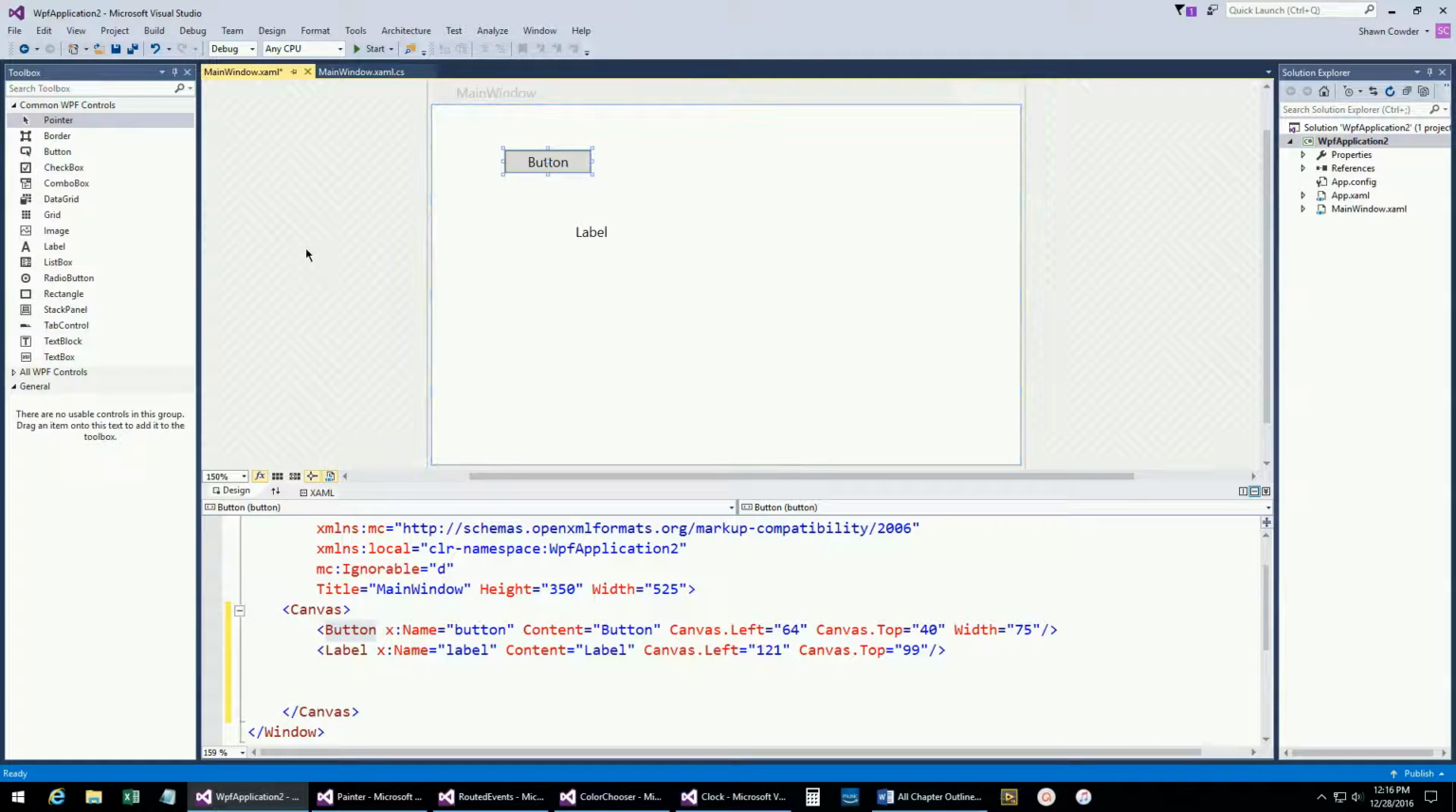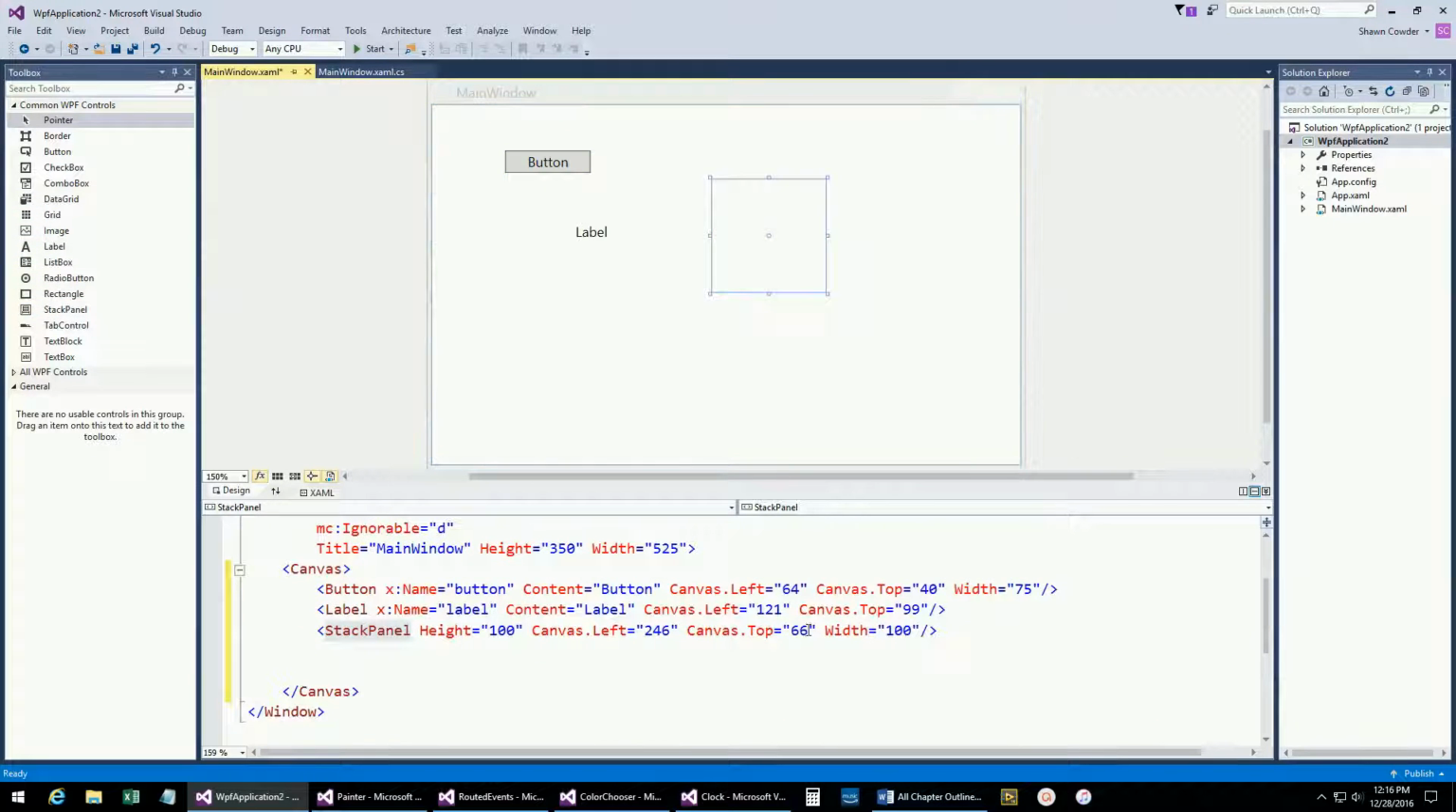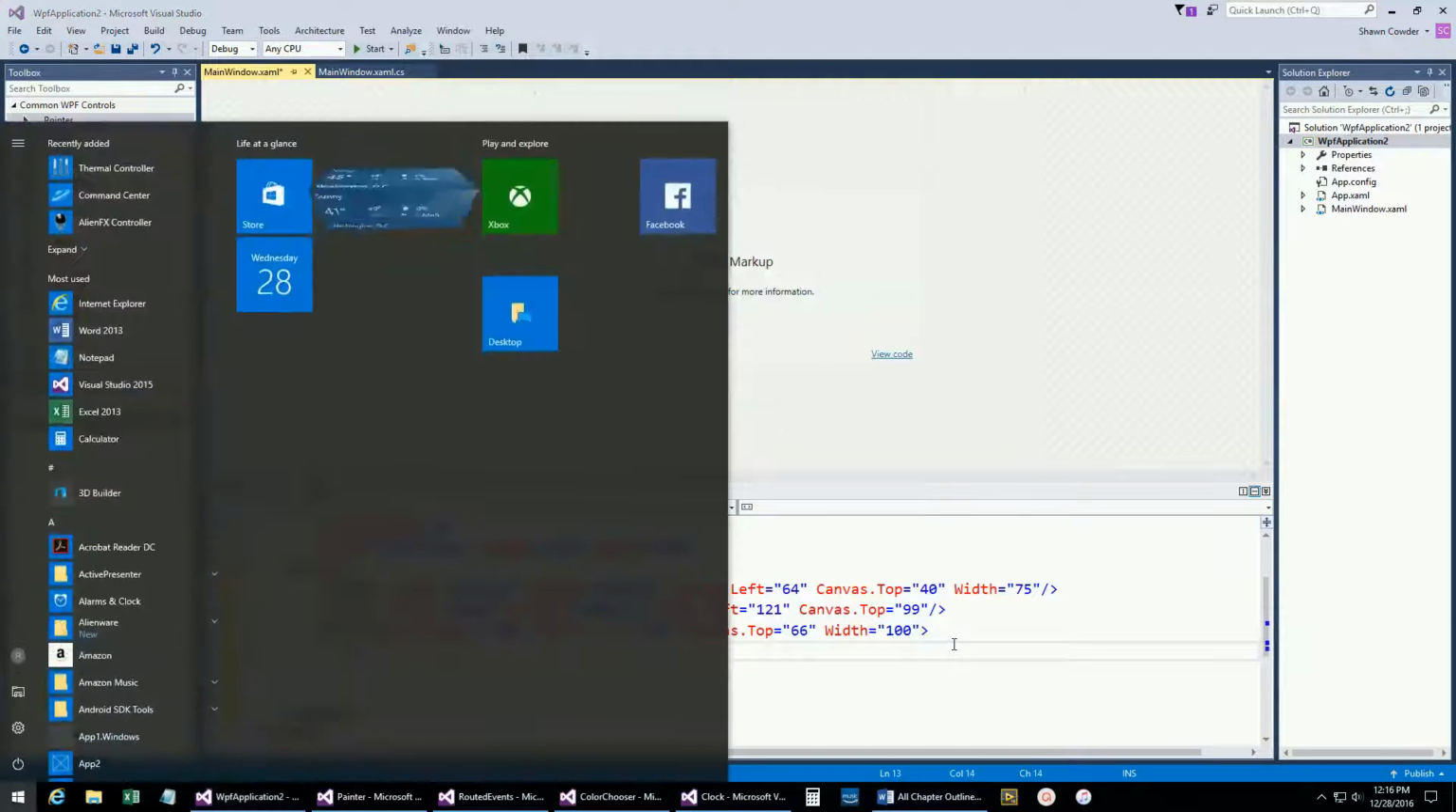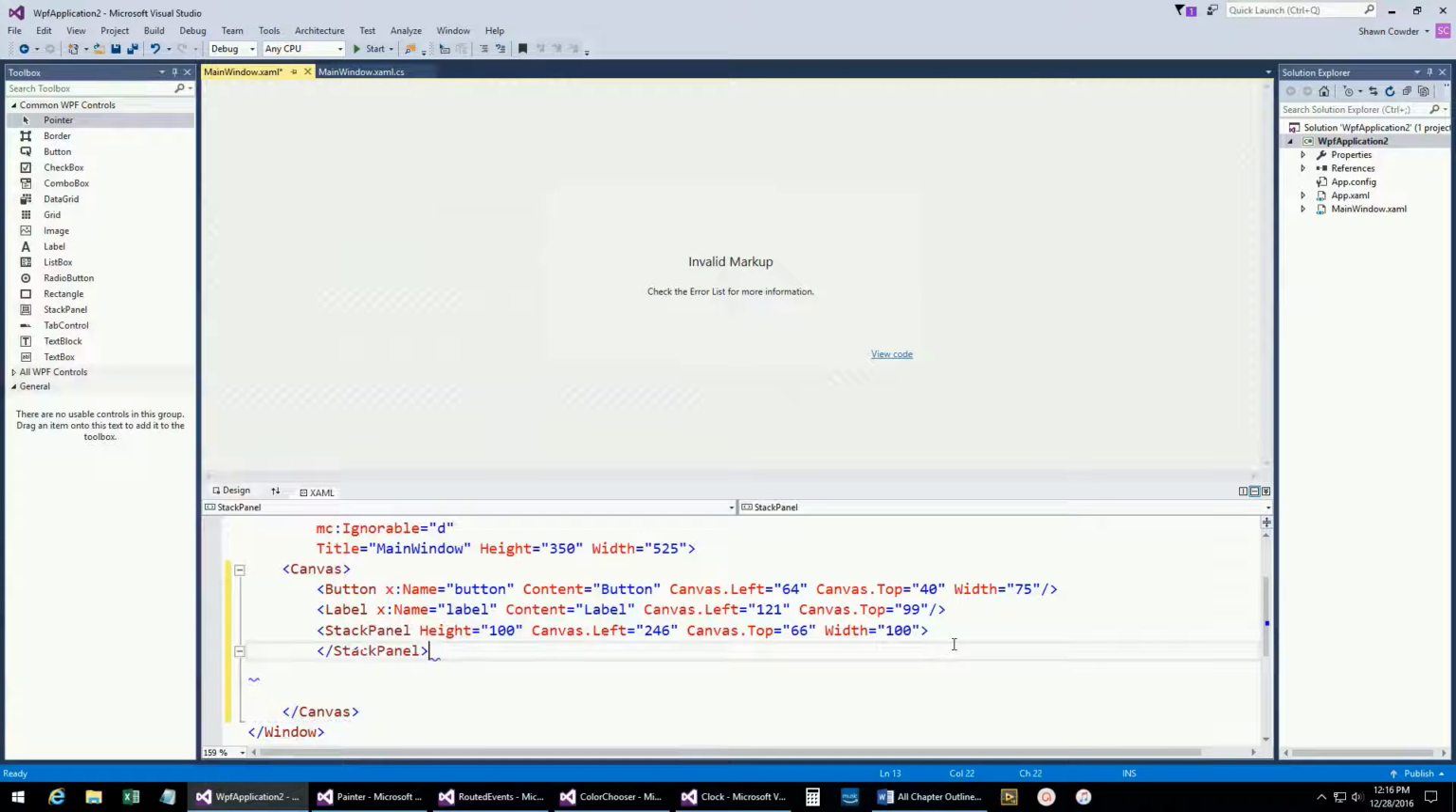So now let's talk about some other container controls. We've talked about the grid, which is like a table. We've talked about the canvas. There are other ones, like for instance a stack panel. When you add a stack panel on here, we have to delete this off, and we have to actually put some elements in here. So whoops, we actually need to do a closing stack panel.